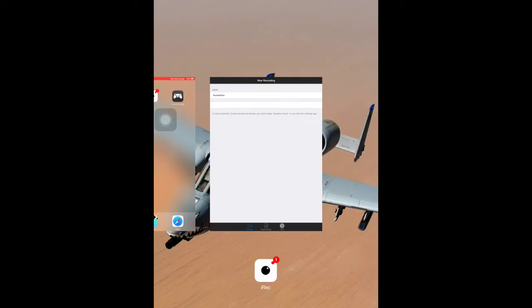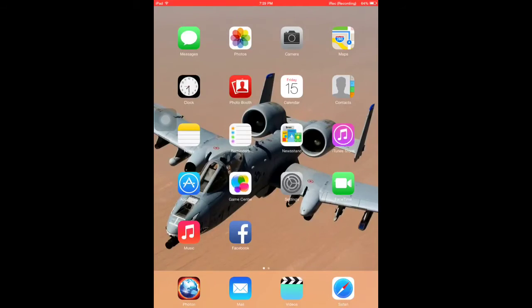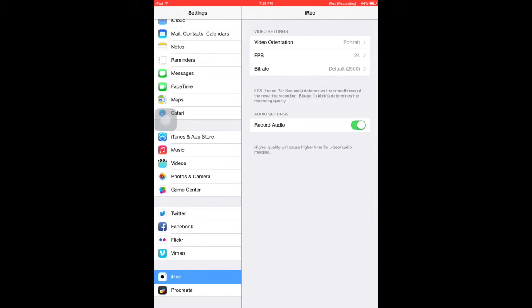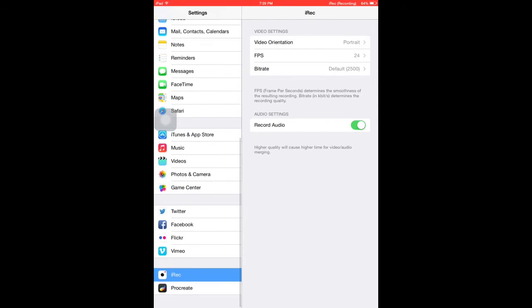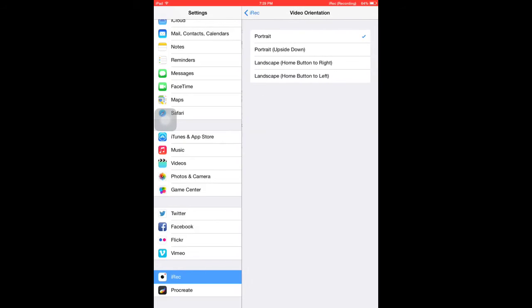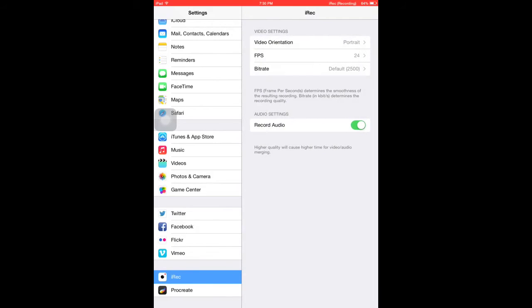Now, important things to know about this app. This is it right here. When you want to record, you can't just turn your device and expect it to record any which way. You have to go into the settings. Scroll all the way down from the top and see iRec right there. For video orientation, it depends on how you're holding your device. Say you're holding it to the left with the home button to the right, you just have to select the correct setting. Right now mine's in portrait because I'm holding it straight up.